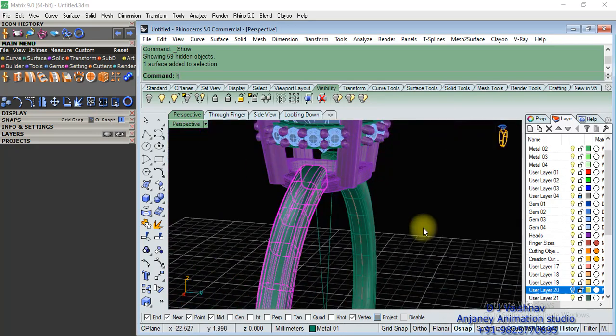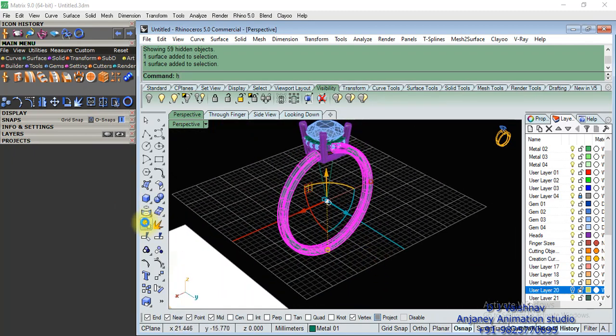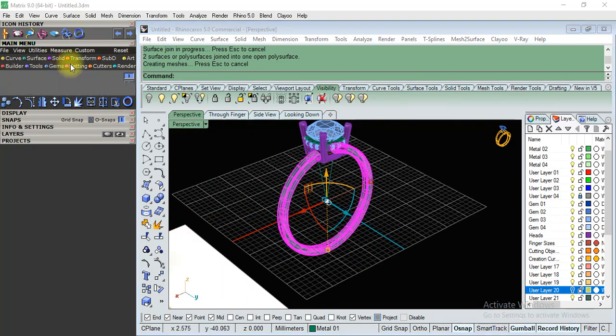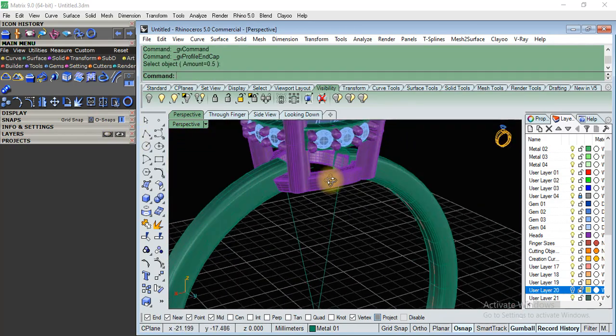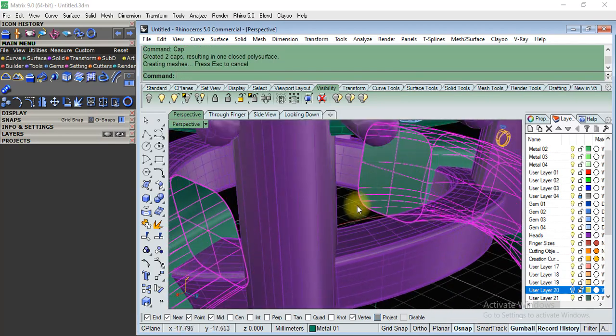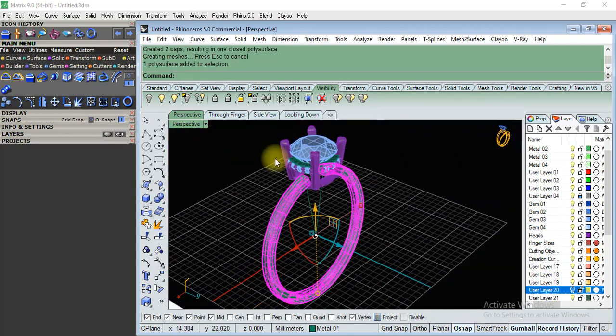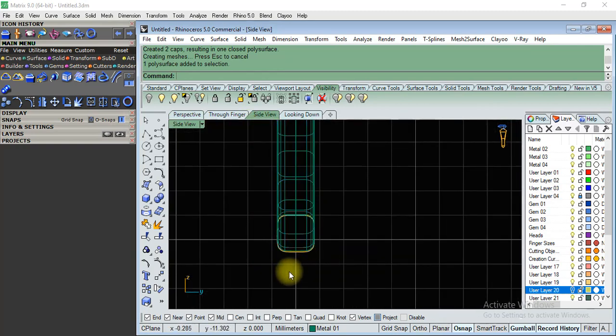We have just applied split command. So join them first and also apply cap command. We will have a cap. Okay, we can also directly type in cap command. So now this is converted into solid. Okay, now go to side view and specify distance.